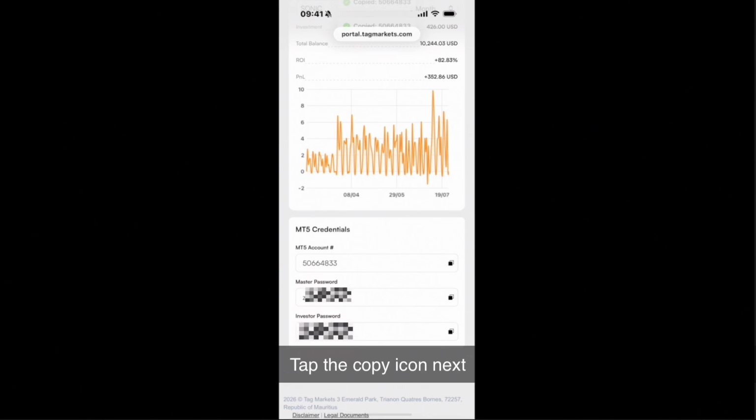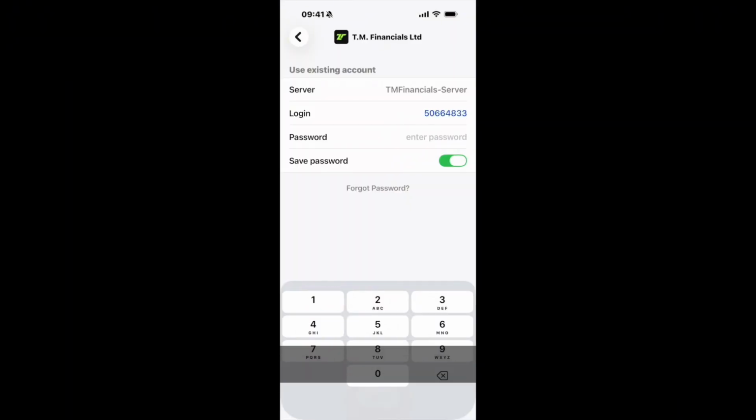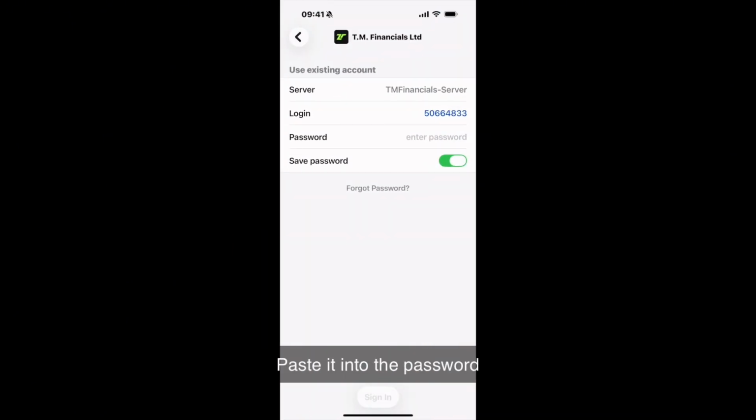Tap the copy icon next to your MT5 account number. Go back to the MetaTrader 5 app and paste it into the login field. Then return to the portal. Copy your investor password, paste it into the password field, and tap Sign In.